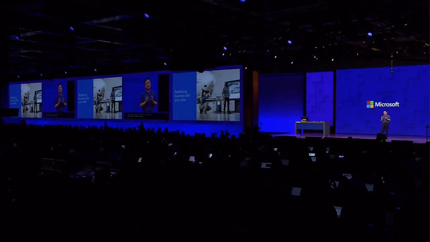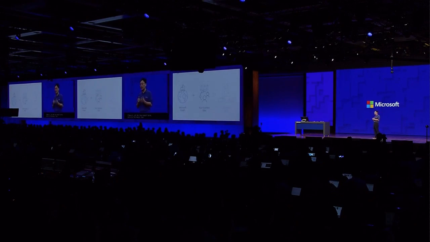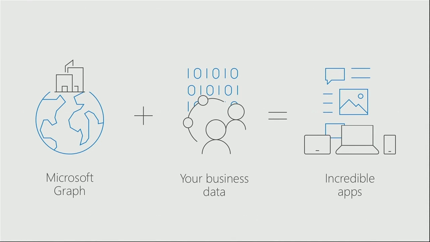Finally, let me talk about the data. Data is the magic that enables AI. Microsoft offers you an unmatched data graph, including work knowledge from Office 365, Dynamics, and even your devices, and the world knowledge in Bing and LinkedIn.